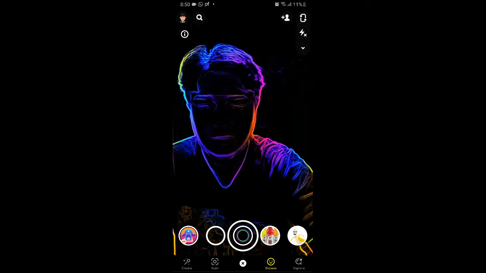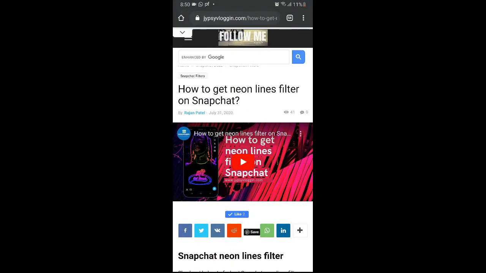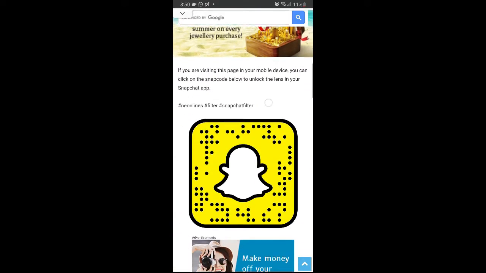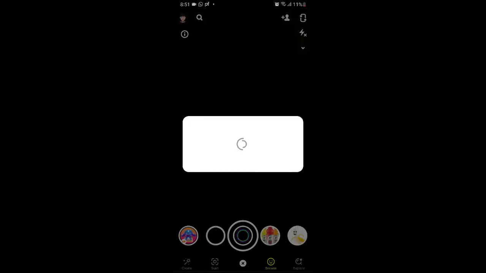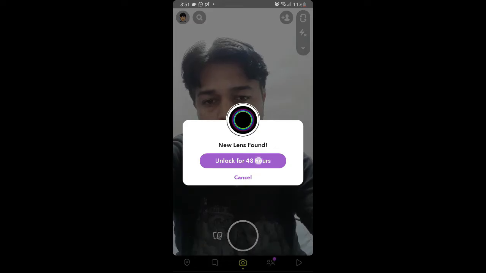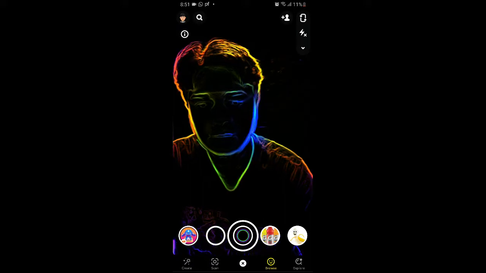To get this effect in Snapchat, you can visit this website. Link to this website I'll give in the description box below. Here in this website you will see the snap code for this filter. Just tap on the snap code and open with Snapchat. Unlock for 48 hours. Okay, and you got the effect.